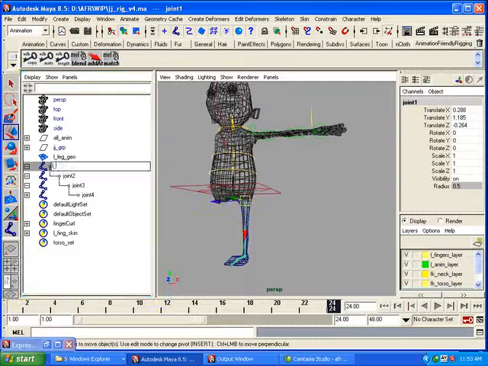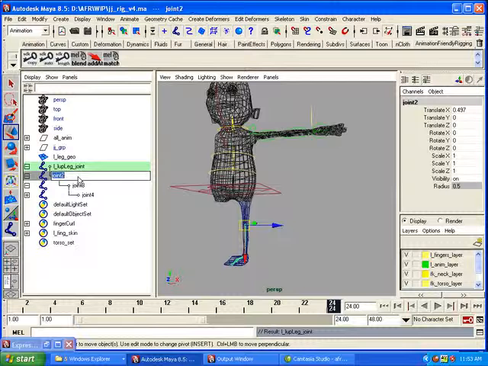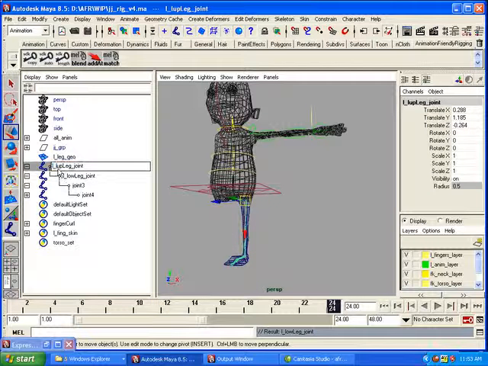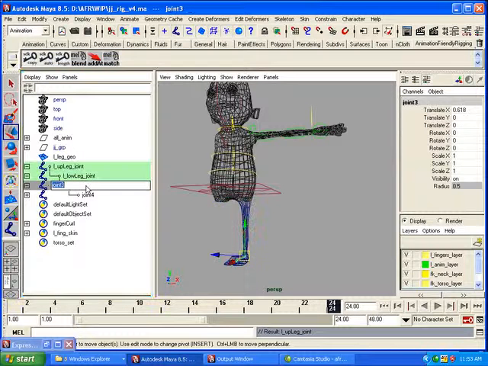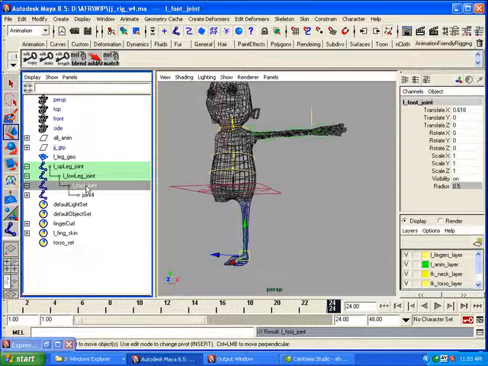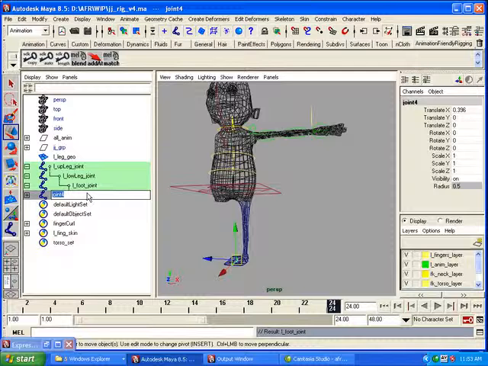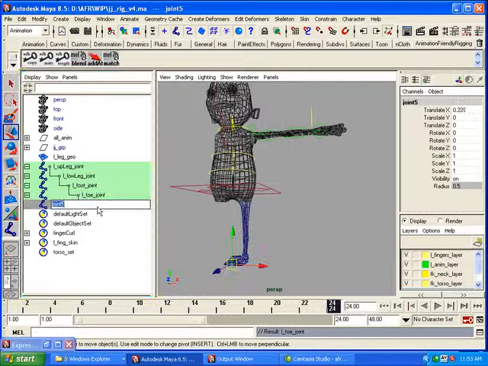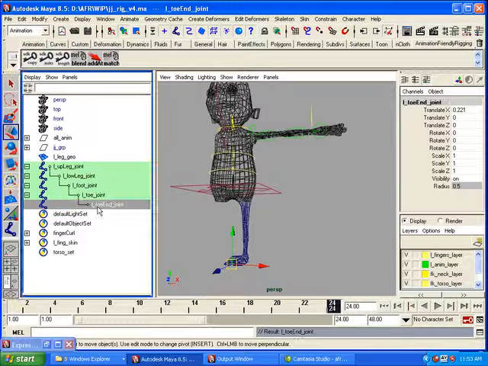So this one will be L underscore up leg underscore joint. Remember to follow your naming scheme that you've been using throughout the entire course. And we'll do L low leg joint. Looks like I've got an extra L in the up leg there. This one is going to be called L foot joint. This is L toe joint. And the last one will be L toe end joint, like that.